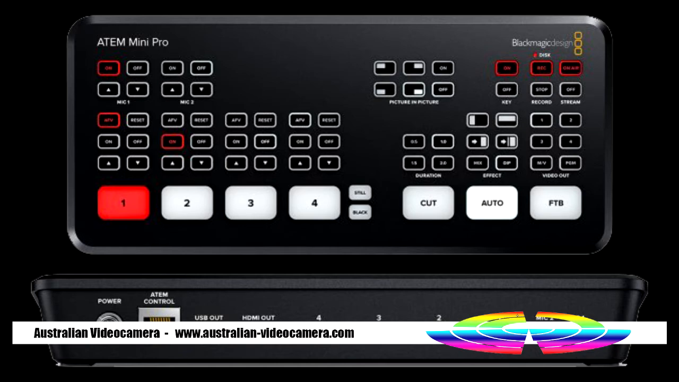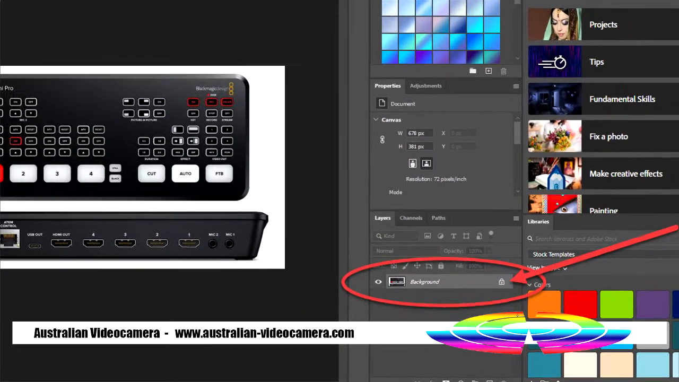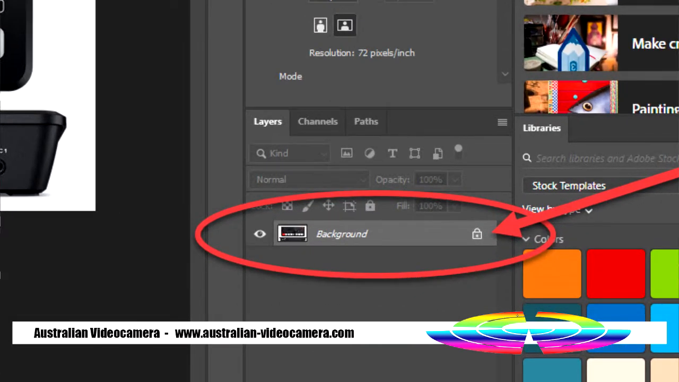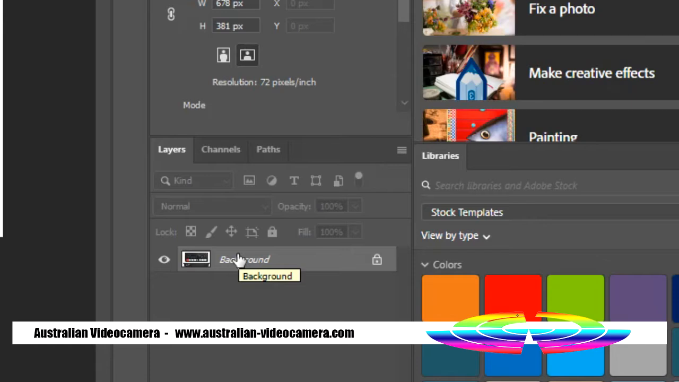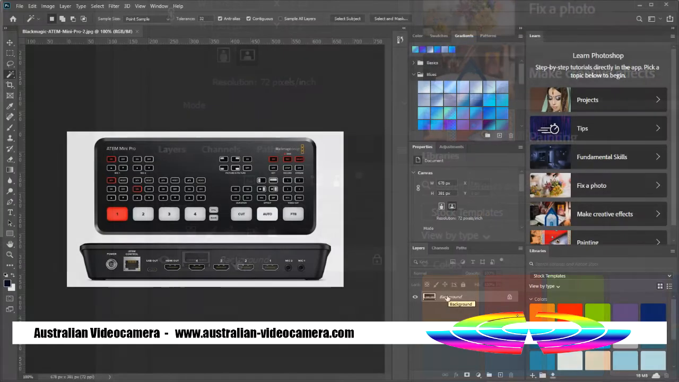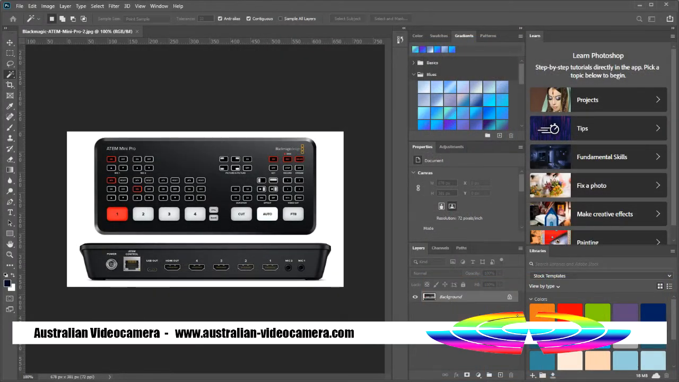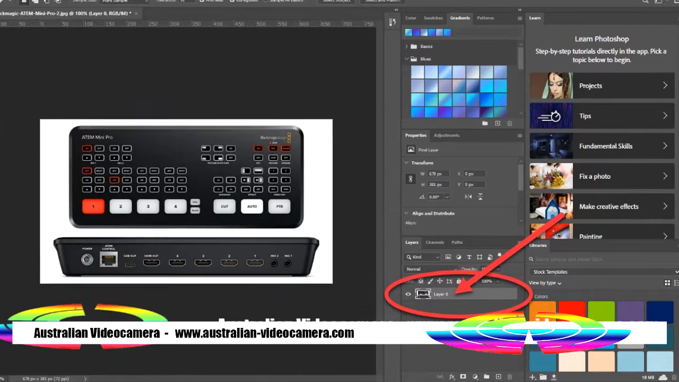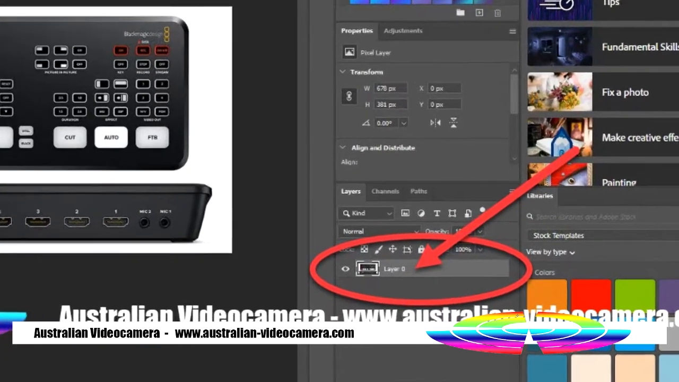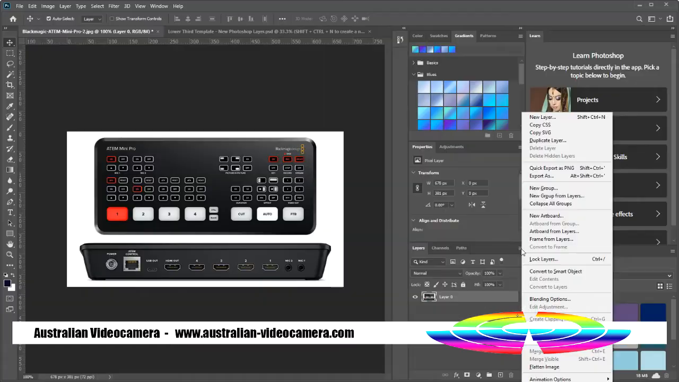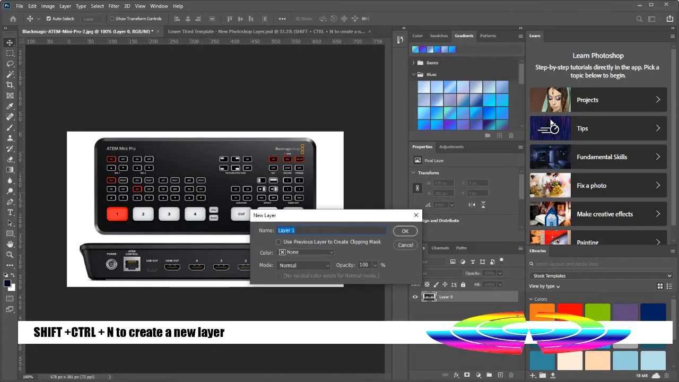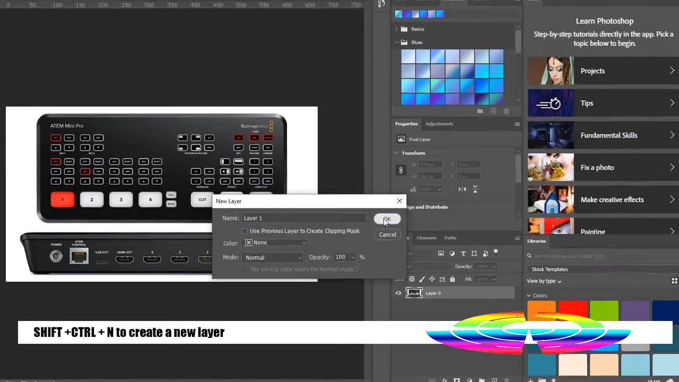As you can see, when we first load the image into Adobe Photoshop, there is a single layer called background, and the padlock icon tells us this is locked. Before we can do anything, we need to unlock this layer so we can work on the image. To do this, simply double-click the layer. And you can see the padlock is gone, and the layer's name has changed to Layer 0. Next, click on the hamburger symbol and choose New Layer, or press Shift, Control and N together. Leave the defaults as they are and click OK.